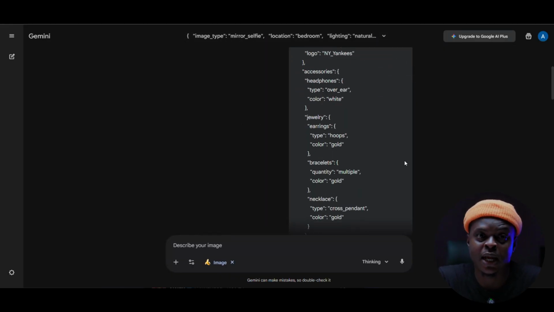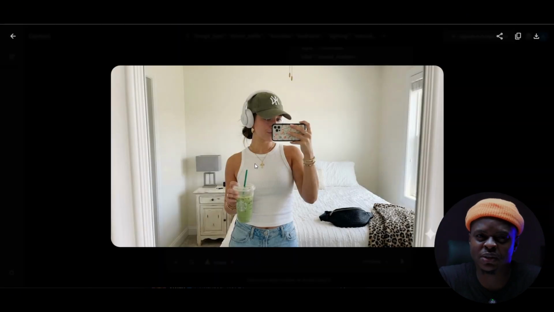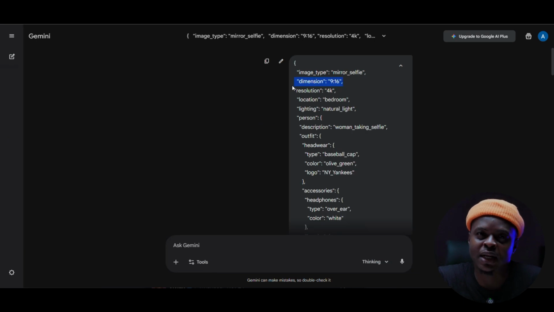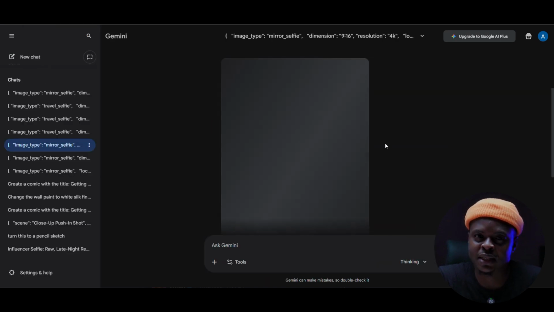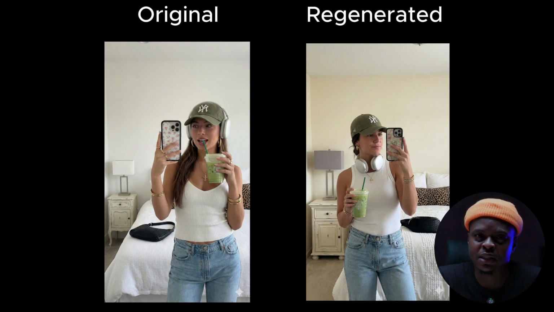for free. I generated the first image and it actually worked, but came out as a landscape. I opened a new chat, pasted the same prompt and added the 9:16 dimension. So once I sent that, it generated a perfect portrait version. And when you compare the original reference and the regenerated one, the character looks almost identical.